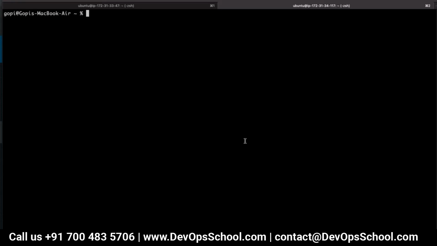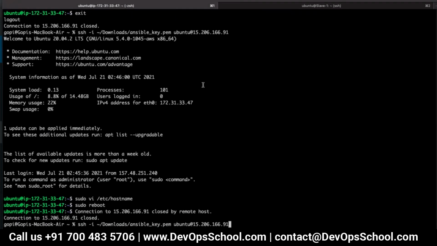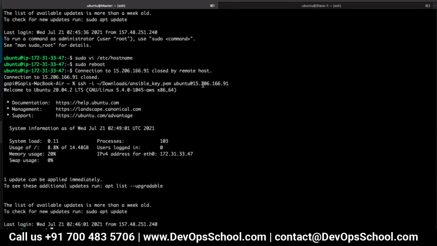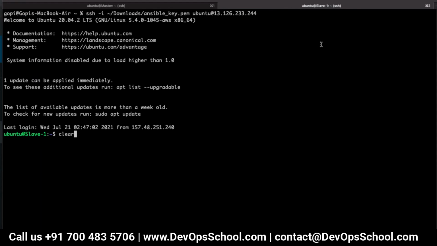So Ansible will mostly use SSH-based authentication. So you should have your public and private key on the master, and the public key of the master should be present on the slave. I will show you how you can do that. So I am logging into slave one. Yeah, so I have slave and master. Let me clear off the things. This is my master and this is my slave.